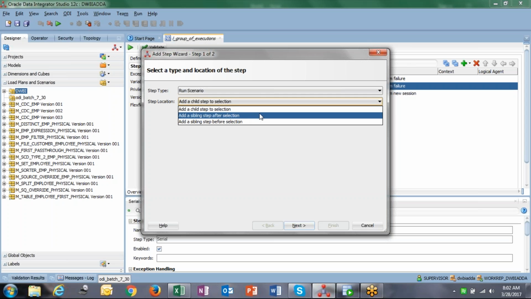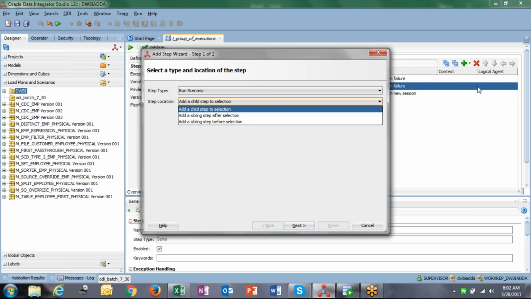I think you are aware of these options. Add a sibling step after selection or before selection. So here's the child one, which is highlighted on your back end, right? Yeah, here's the one. Okay.